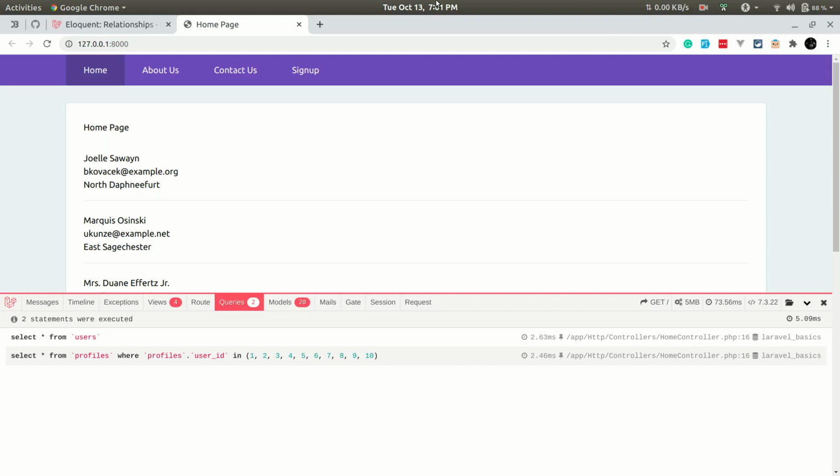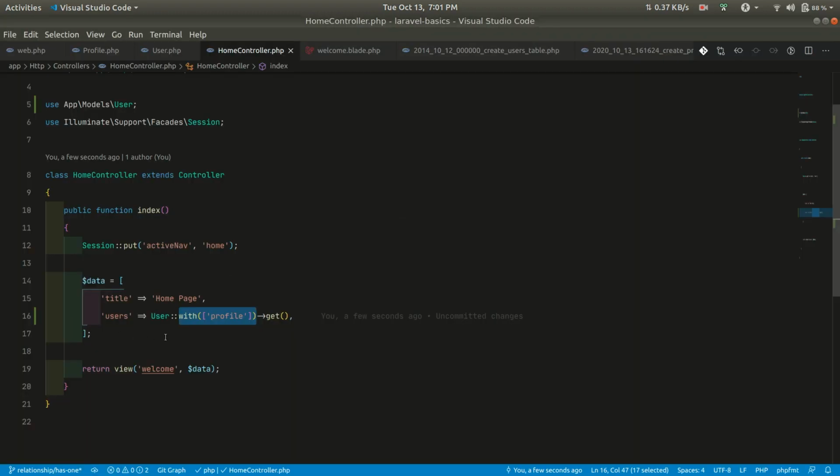Also, let me show you, we can do this in another way as well. Let's say in some cases you already have the user models. You have already received the user models, and in that case also you can pass a parameter by which you can load the relationship. So this is known as lazy loading. Previously what we did is known as eager loading. Now this is known as lazy loading, since we are loading after getting the data.